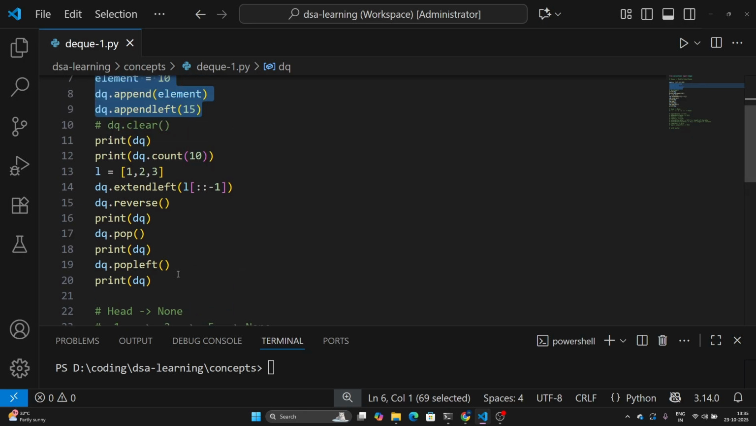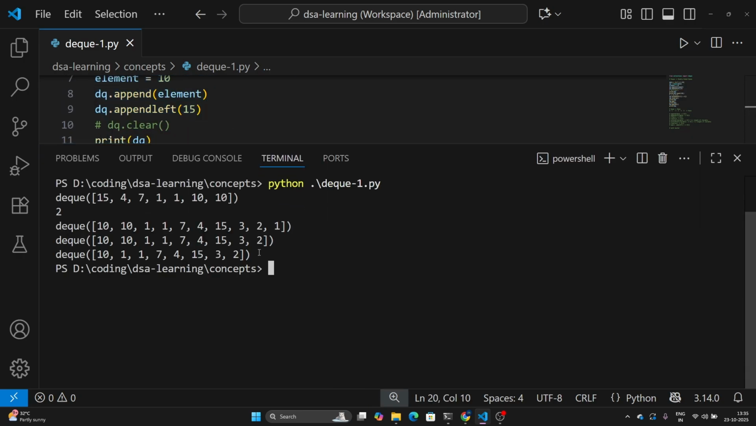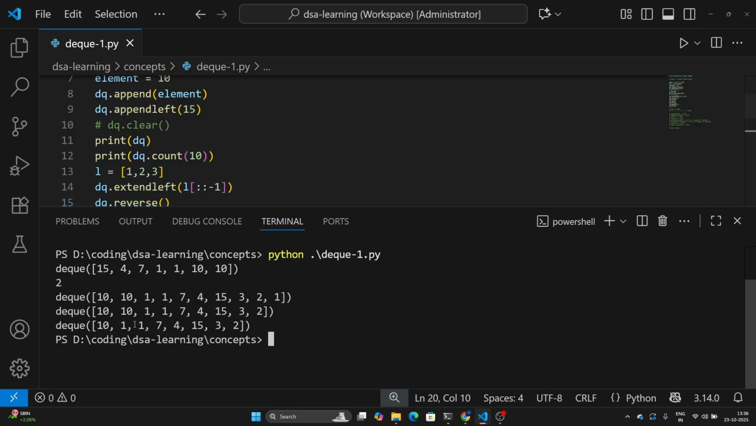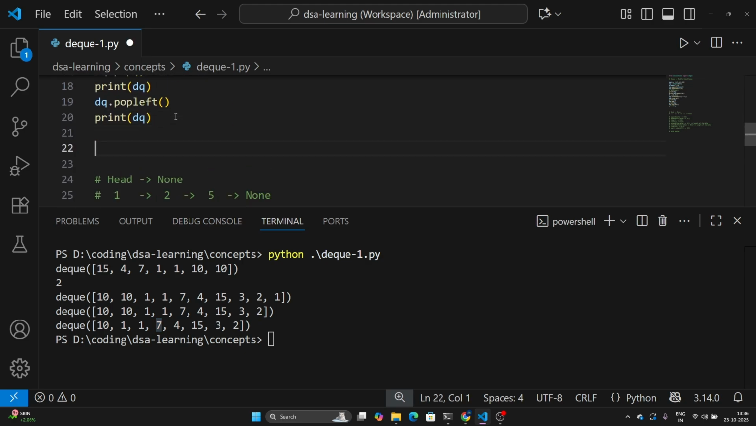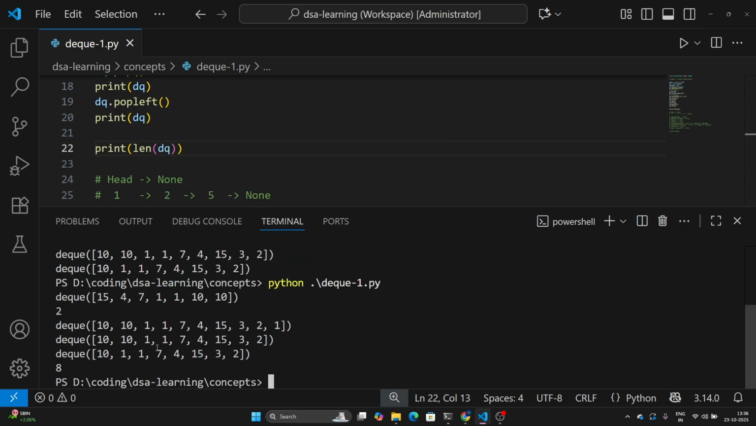Now let me ask you a very simple question. Let me first run the code and show you the logs in the console. Right now at the last, this is my DQ. It has around 1, 2, 3, 4, 5, 6, 7, 8 elements, right? If I want to access this particular data 7, let's do one thing. Let's print the length of this DQ, and you can use the standard Python way of printing the length. I can say print length of DQ. Now you can see that we have 8 elements.